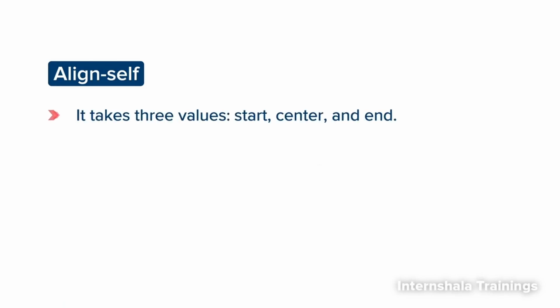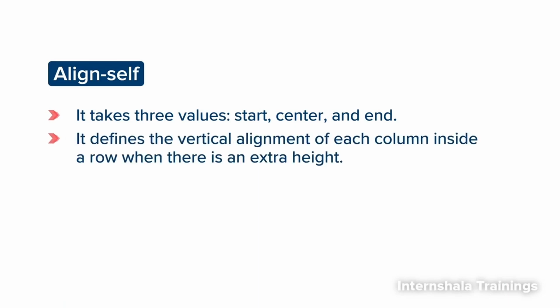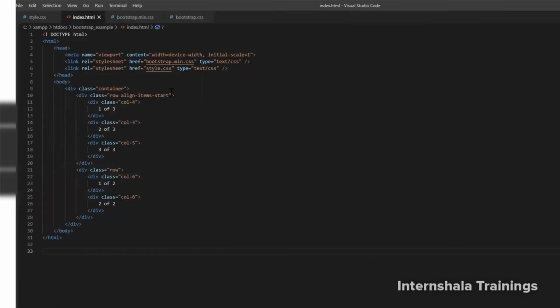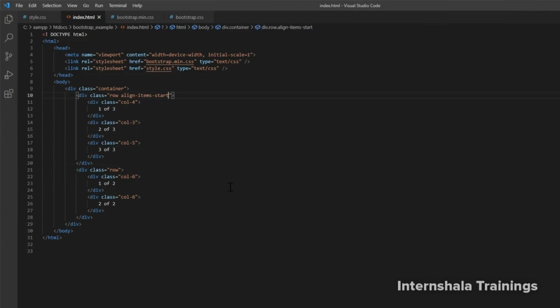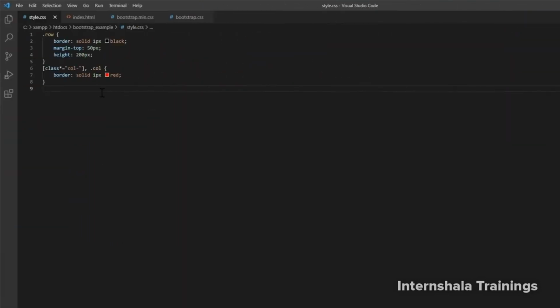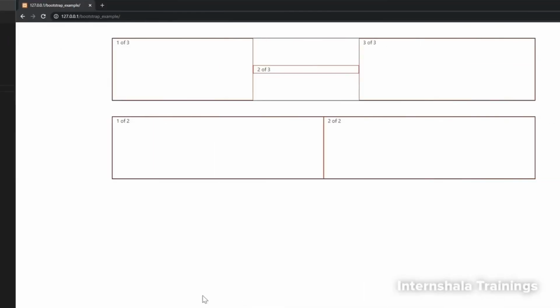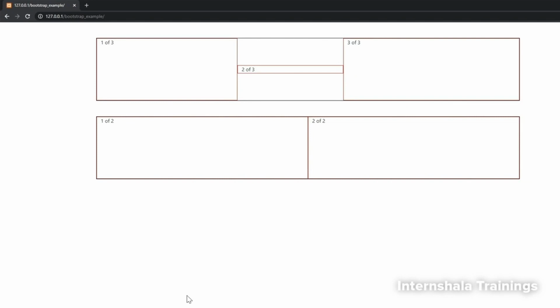Now let us move to the next class, align-self. It takes 3 possible values: start, center, and end. It defines the vertical alignment of each column inside a row when there is an extra height. This means it is applicable only to the flex items and not to the flex container. Let us quickly see how the align-self class works. This is our HTML code. Let me first remove the align-items class from the row and say for the second column we have align-self-center. We will keep the same CSS property without any change. Let us run this code. You can see that the second column is now placed at the center.